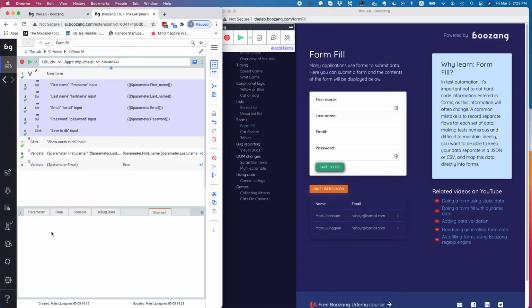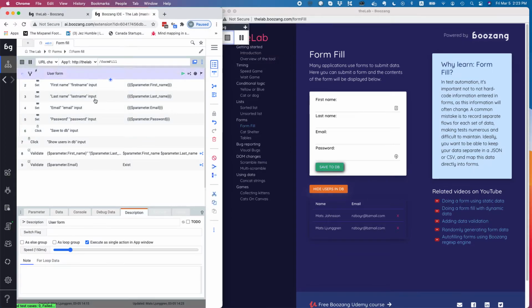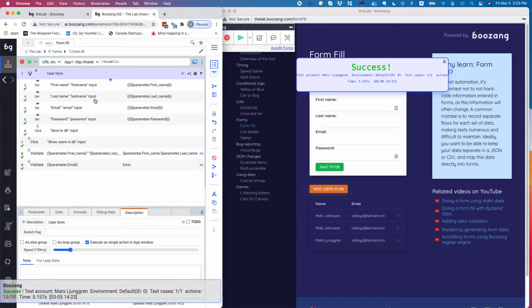So now I'm actually executing this group as a single action, and you can see it has a little flash on it saying this is actually a single action. So either it's all successful or it all fails. So let's see how this looks when we run it. And as you can see, the performance is greatly improved.